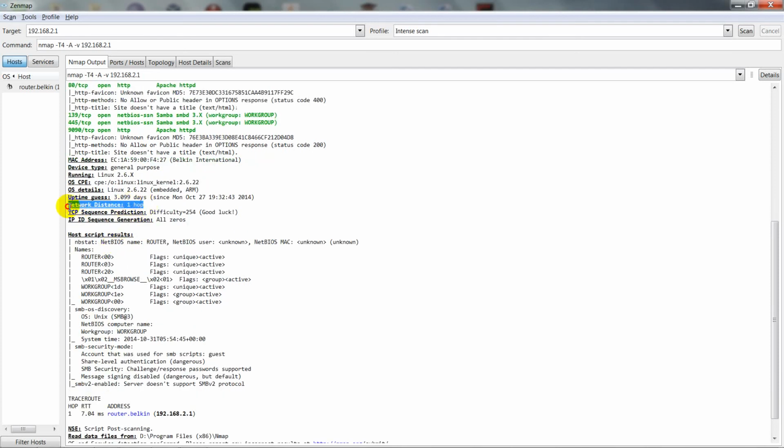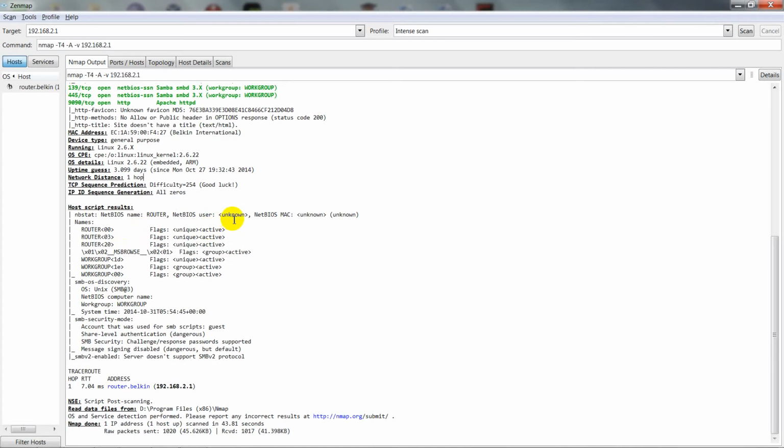Hop, network distance, only one hop away. That means there's no other devices between myself, my laptop, and my destination router. And very important to know is your NetBIOS name. The name of the router is router.